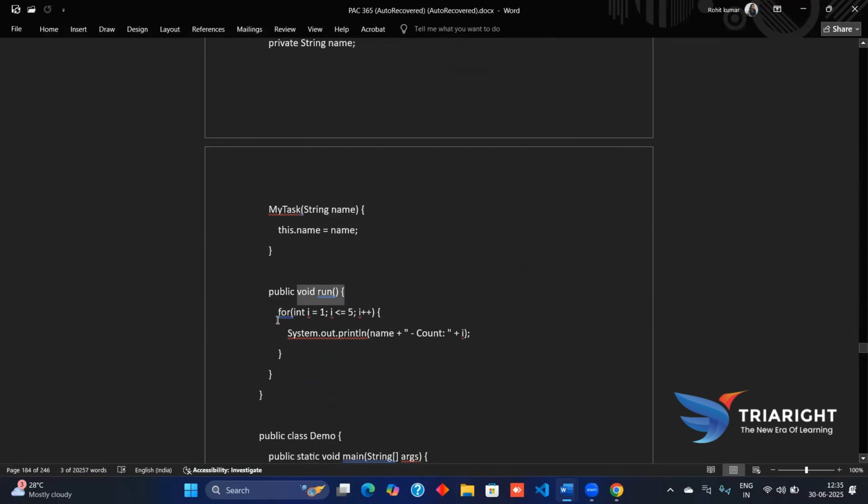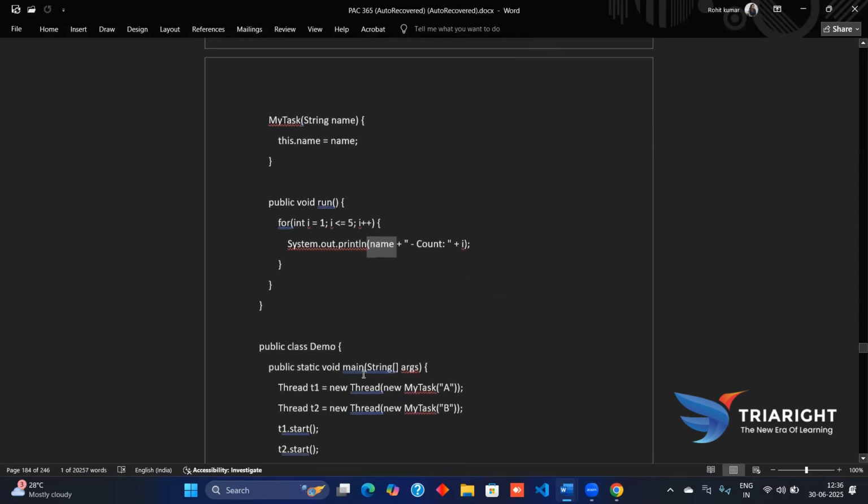And for that we have the for loop condition. We will be initializing int i = 1, i <= 5, and i++. This run will execute up to 5 times, and for that it will be printing the name plus the count, followed by the i variable, so the execution will take place according to that only.